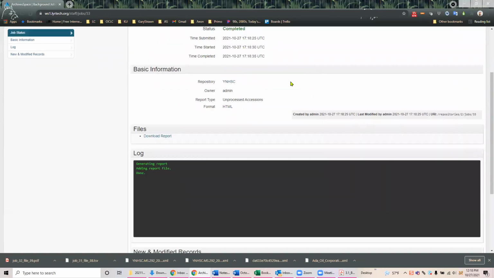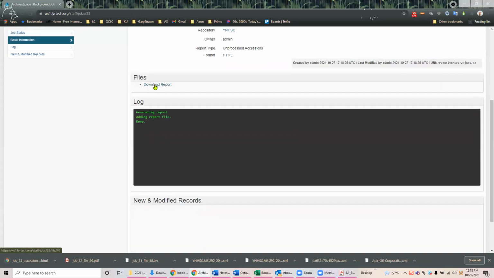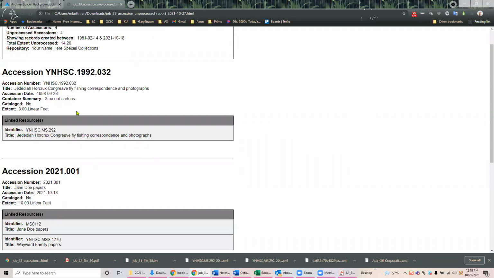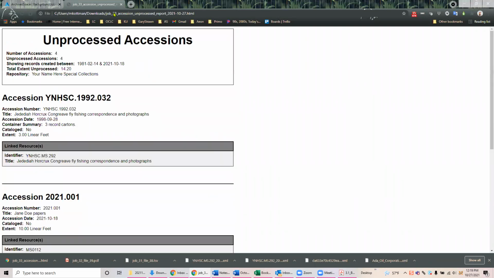And just like when you downloaded the PDF, this information is here rather than down here in the new and modified records. So you would click on Download Report. And it drops it down here. And we open it up because it's an HTML. And it says we have 4 accessions and 4 unprocessed accessions. And it gives you various information about each of these accessions. And so that is one kind of report.